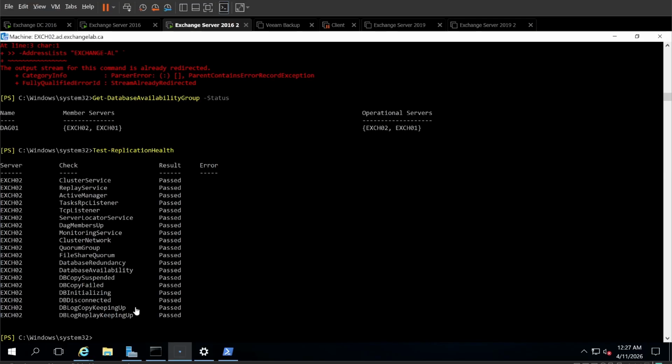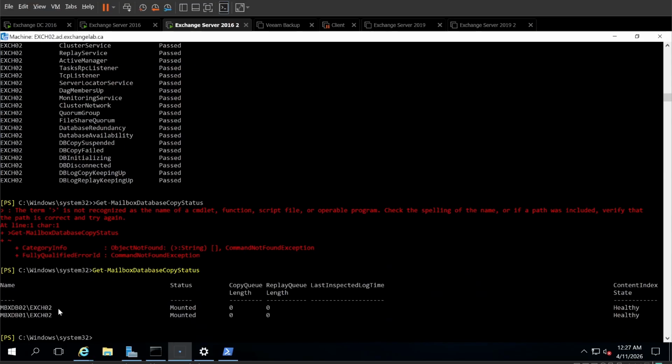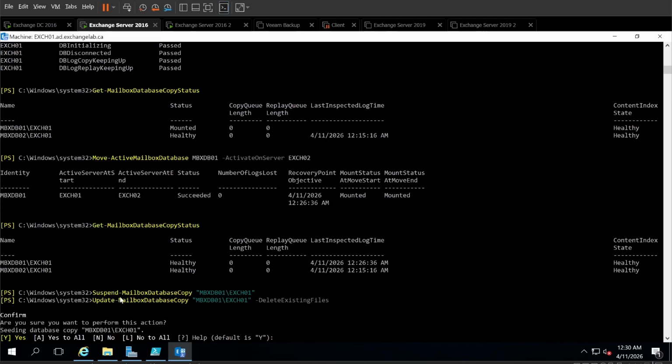And that should mean they're both mounted over on Exchange Server 2. So here we go, Exchange Server 2, both mounted over here. Okay, we're going to start with the copy sync of the databases here. So they're both mounted on Exchange Server 2. So this is the passive copy on Exchange Server 1. So we're just going to sync it up with the active copy.